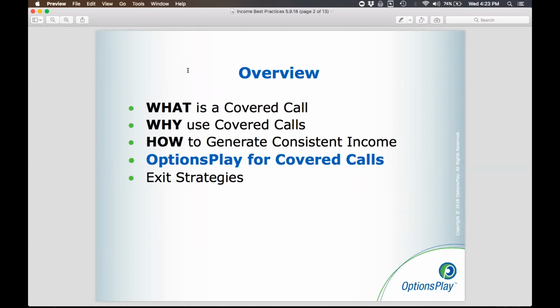Okay, so this is one of many webinars that we're going to be running. I think this is the third one in the series that we've done so far. We'll be back in another 2 weeks to do another webinar. But today, let's focus on how to generate consistent income in your portfolios for the stocks that you own in your account, or for the stocks that you want to own in your account.